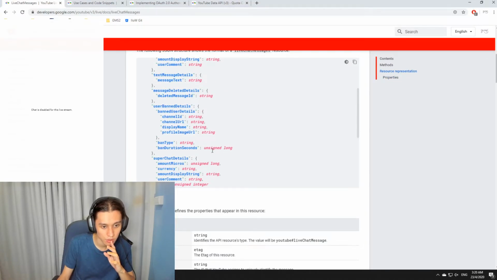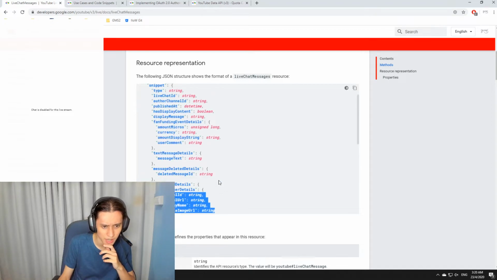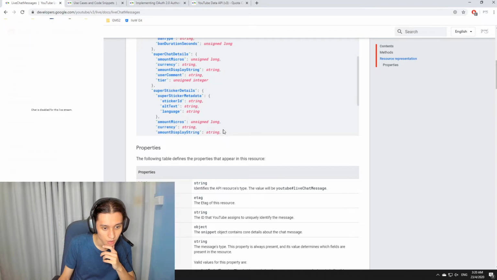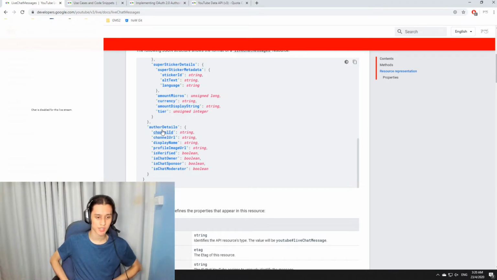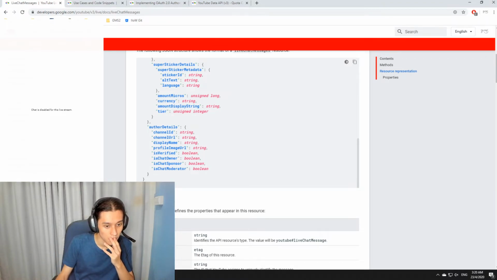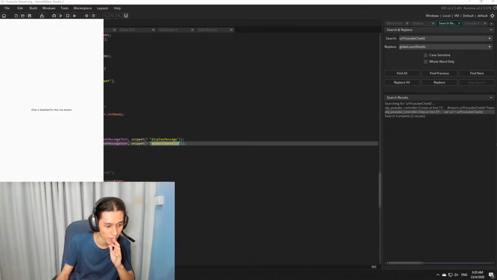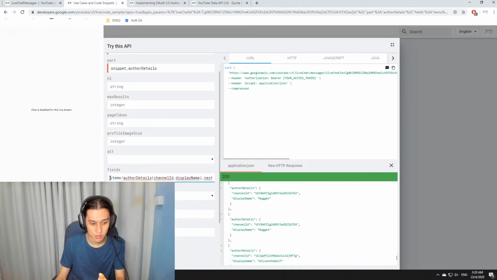Right here, user band. Okay, only in the user band does it have, nope, it doesn't have, it has a display name. Yeah, it does have a display name. Author channel ID, live chat ID, display message. Other than that, I don't. Author details. Author details has a display name. Oh, but it's separate. No, it's not separate. It's together. Wait, they're together. I think I get how fields work. I can do one call, snippet, author details.